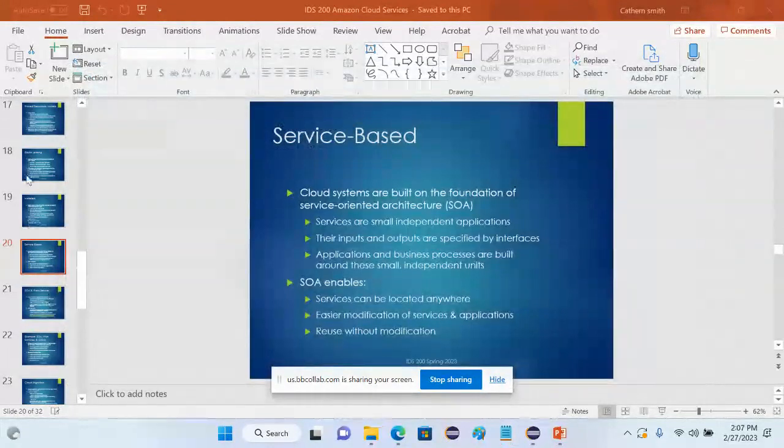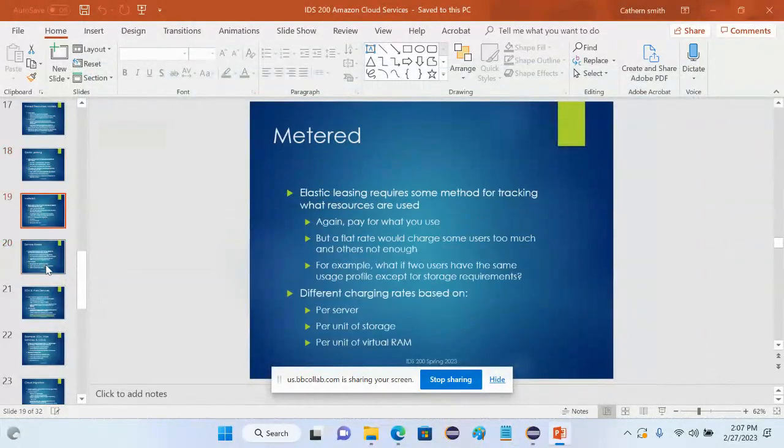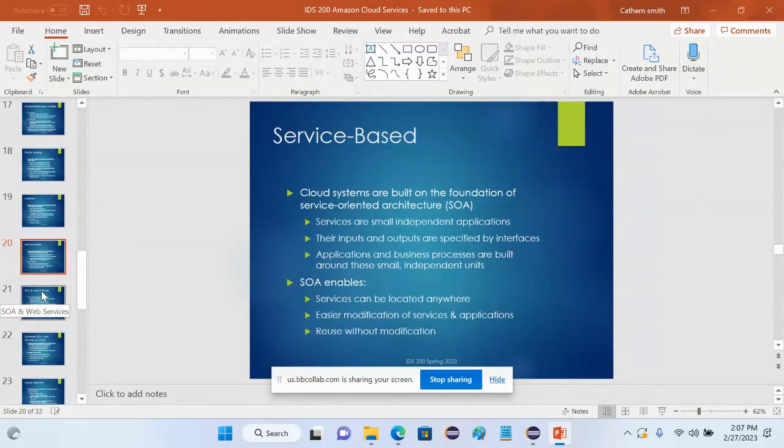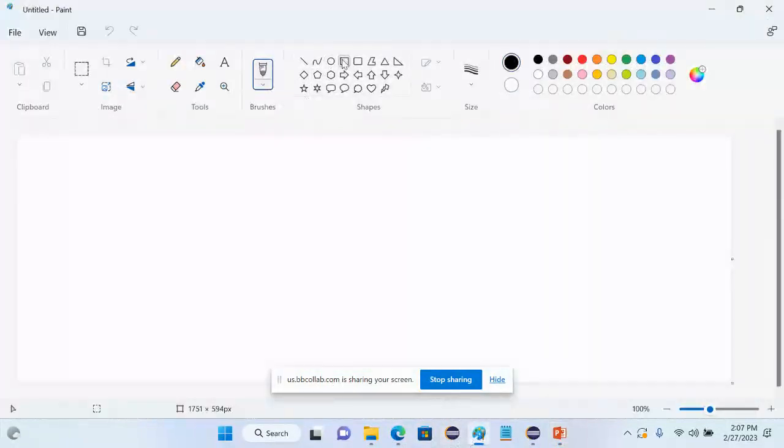So where we left off was talking about service-oriented architecture. Service-oriented architecture basically means instead of having big, giant applications with lots of pieces, you have systems built up of small modular applications that have standard ways to exchange data. I'm going to draw a picture now. I'm going to do it a little bit out of order of how I did it this morning.